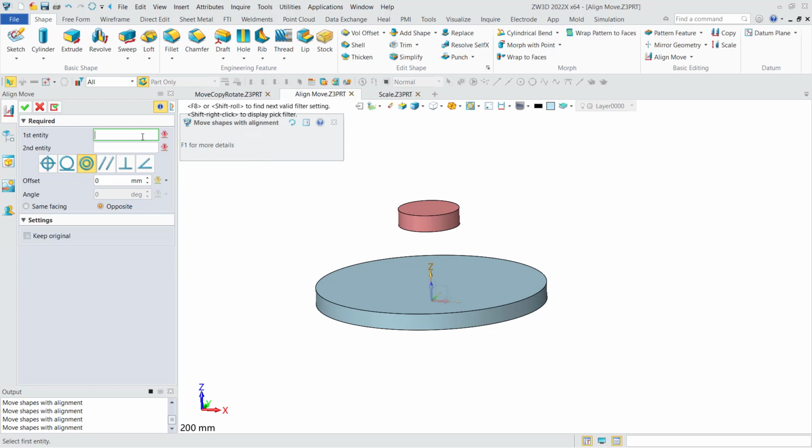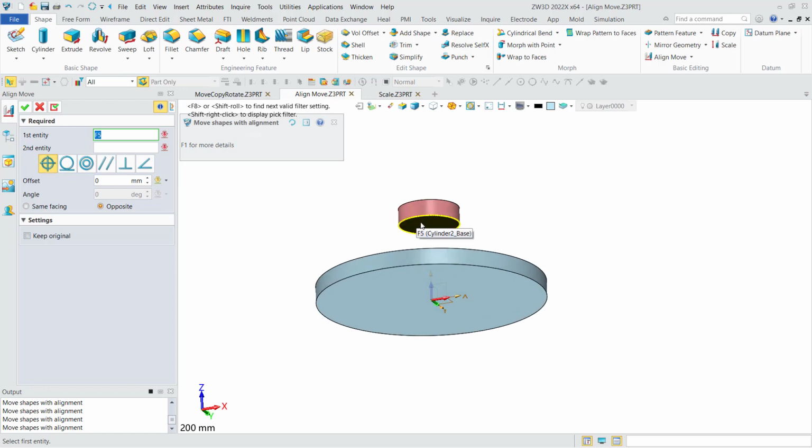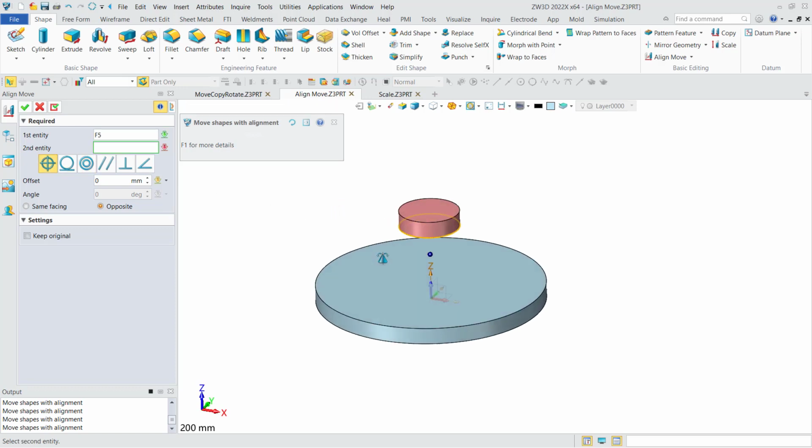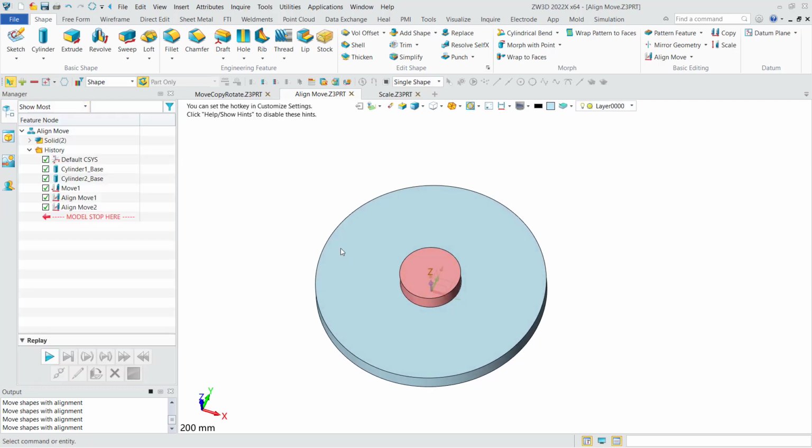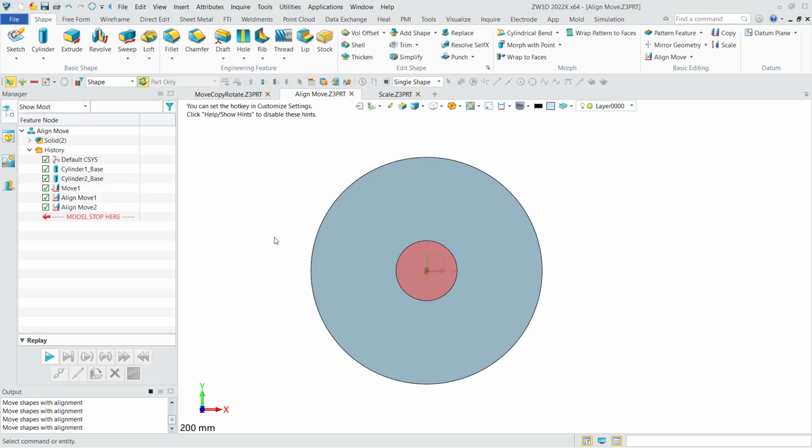Here we need to add a coincident relation. We use coincident, and also the movable face and the fixed one. Also we can make it same facing or opposite. Now you can see the result. It's exactly what we want.